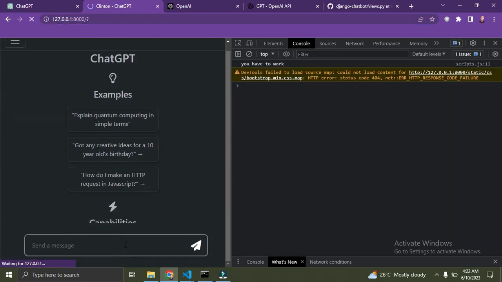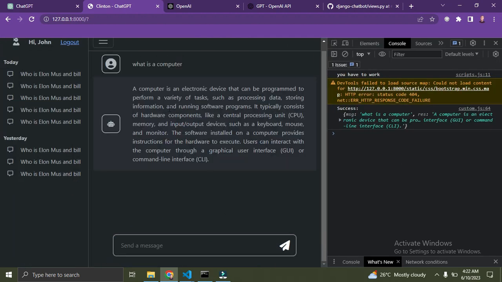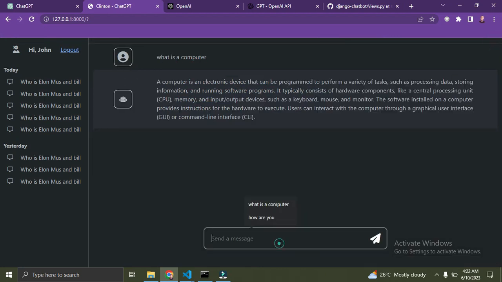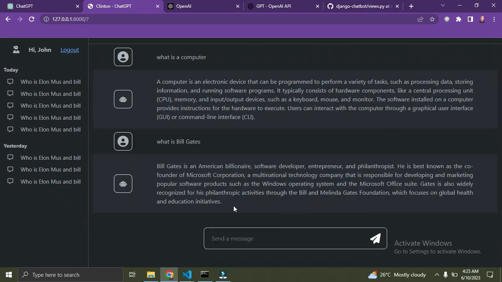So let's go to the browser and search for something now. I'll just say, what is a computer? Search. Let's see, it's loading. You can see right now what the computer is showing, and we got the answer on the page. Hope you get it. Now I'll say, who is Bill Gates? Send. Let's see, it's loading. Perfect, it gave me my answer. Understand? So everything is looking good.